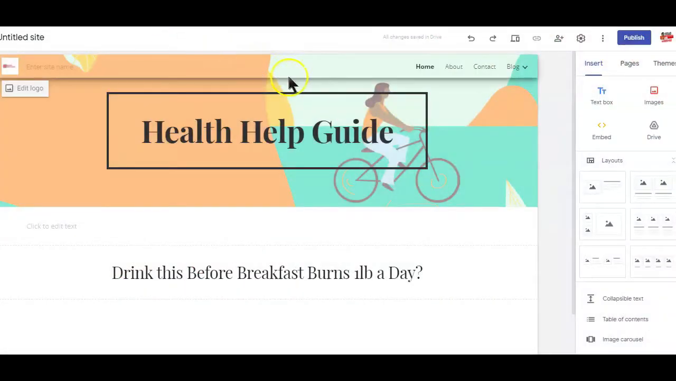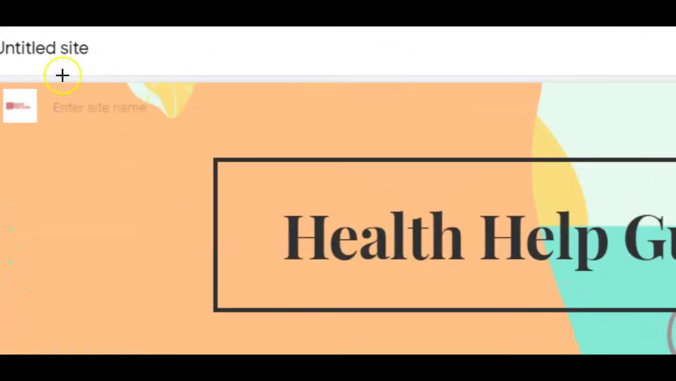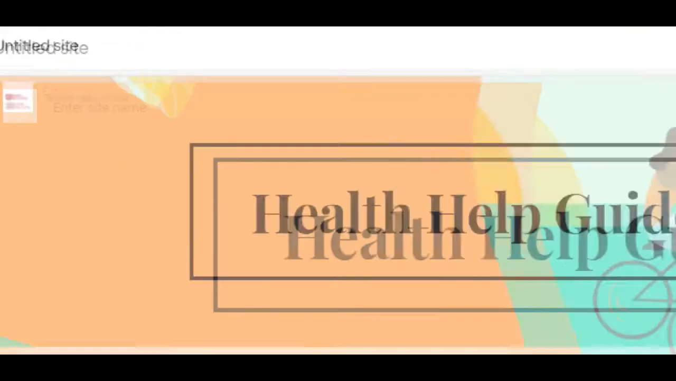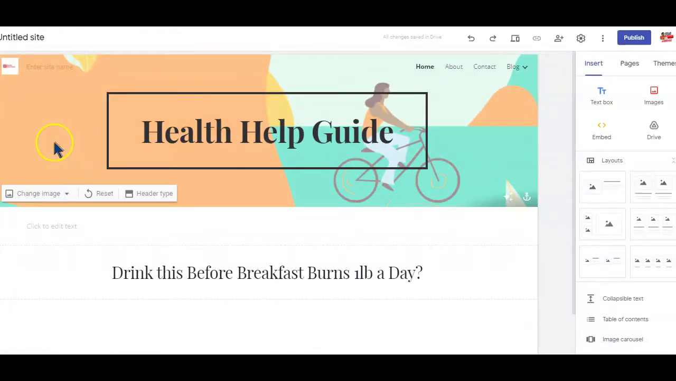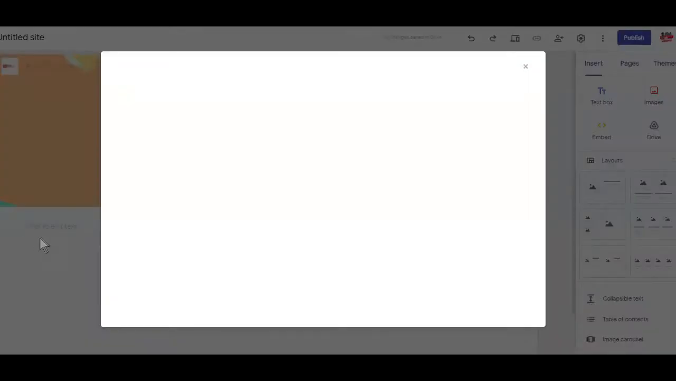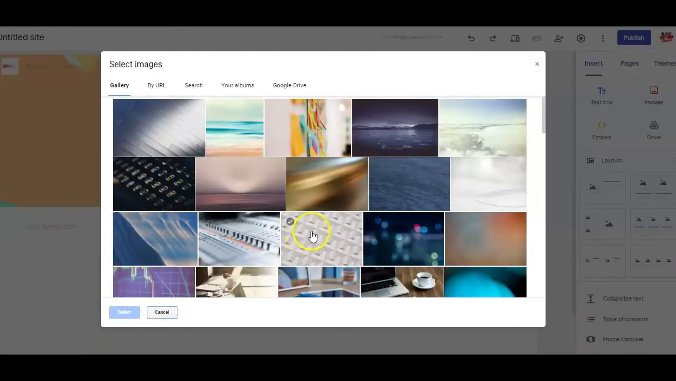Now, to customize your web page or your website, you might want to start by entering your page name here. And if you want to add a custom image to the website, simply hover your cursor over the header area here, and you see here below where it says change image. When you click on it, you'll see the option to upload your own custom image or choose one from the Google Gallery.